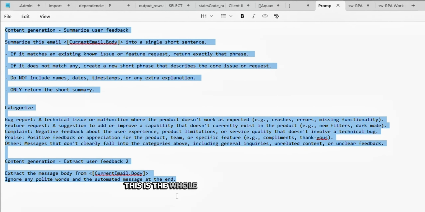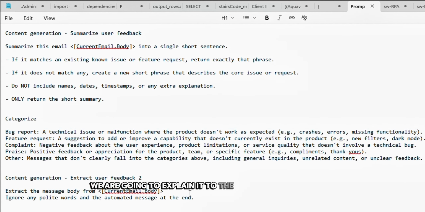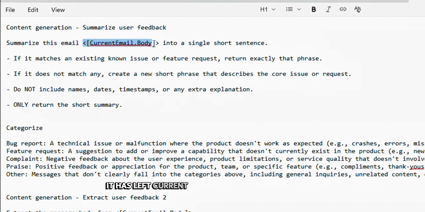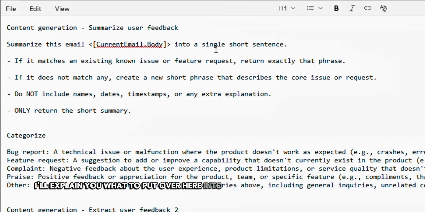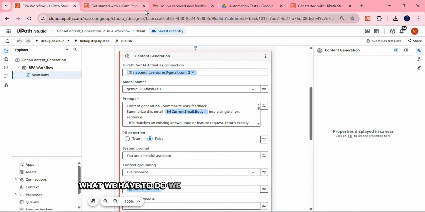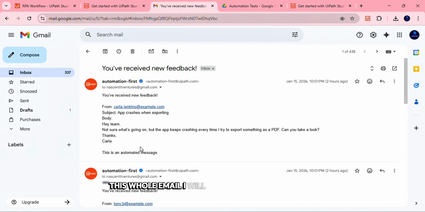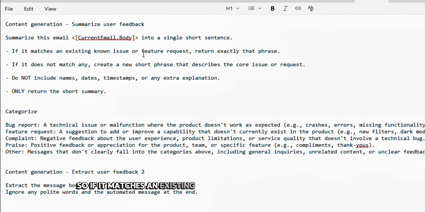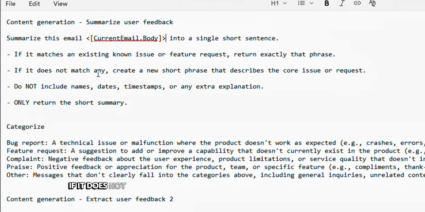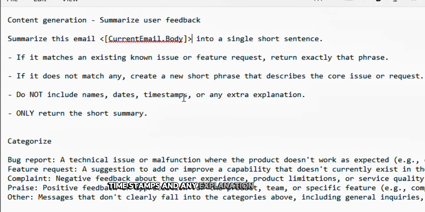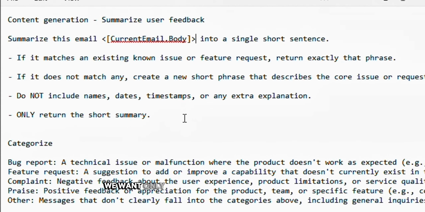This is the whole scenario. We are going to explain it to the activity. So what it will do is summarize this email, and this space it has left, current email.body, I'll explain what to put over here, into a single short sentence. So the task is, we have to read this whole email and then give the summary in one sentence. If it matches an existing known issue, feature, etc., use it; if it does not match any, create a new short phrase. Do not include names, dates, timestamps, or any explanation. We do not want any extra explanation. We want only a one-line explanation.